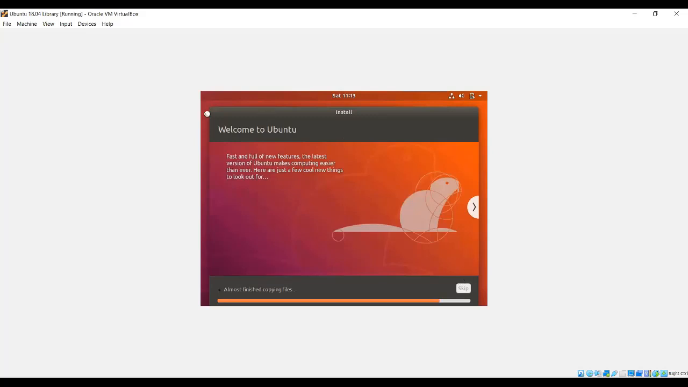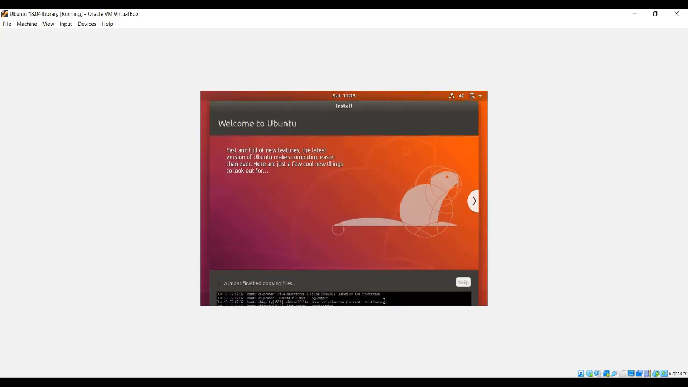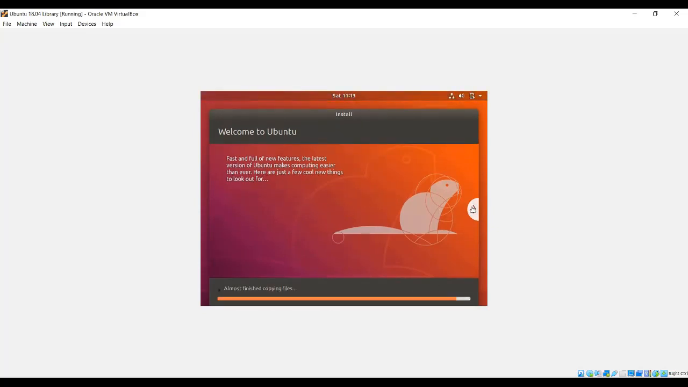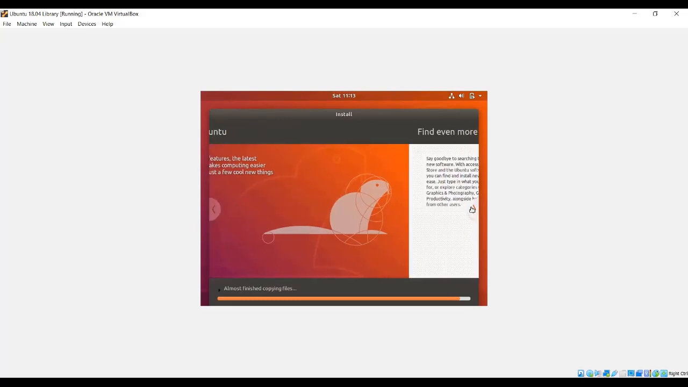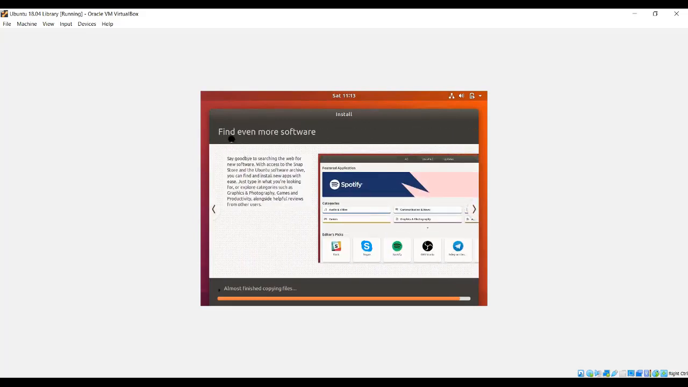This is the welcome screen of Ubuntu installation, and if you click this arrow, then you will get an interface like this. It is copying files from bootable media to system memory for installation. If you click the next button of the welcome screen, you will get information, find even more about software. This is the Ubuntu software interface.